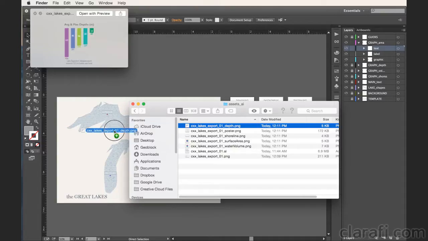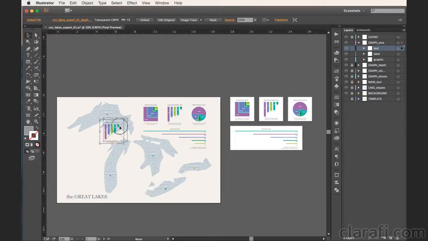To show you what I mean, let's drag this back into our file. And you'll notice the bounding box is the exact size as our canvas. So I'll delete that, and now let's take a look at our other export option.